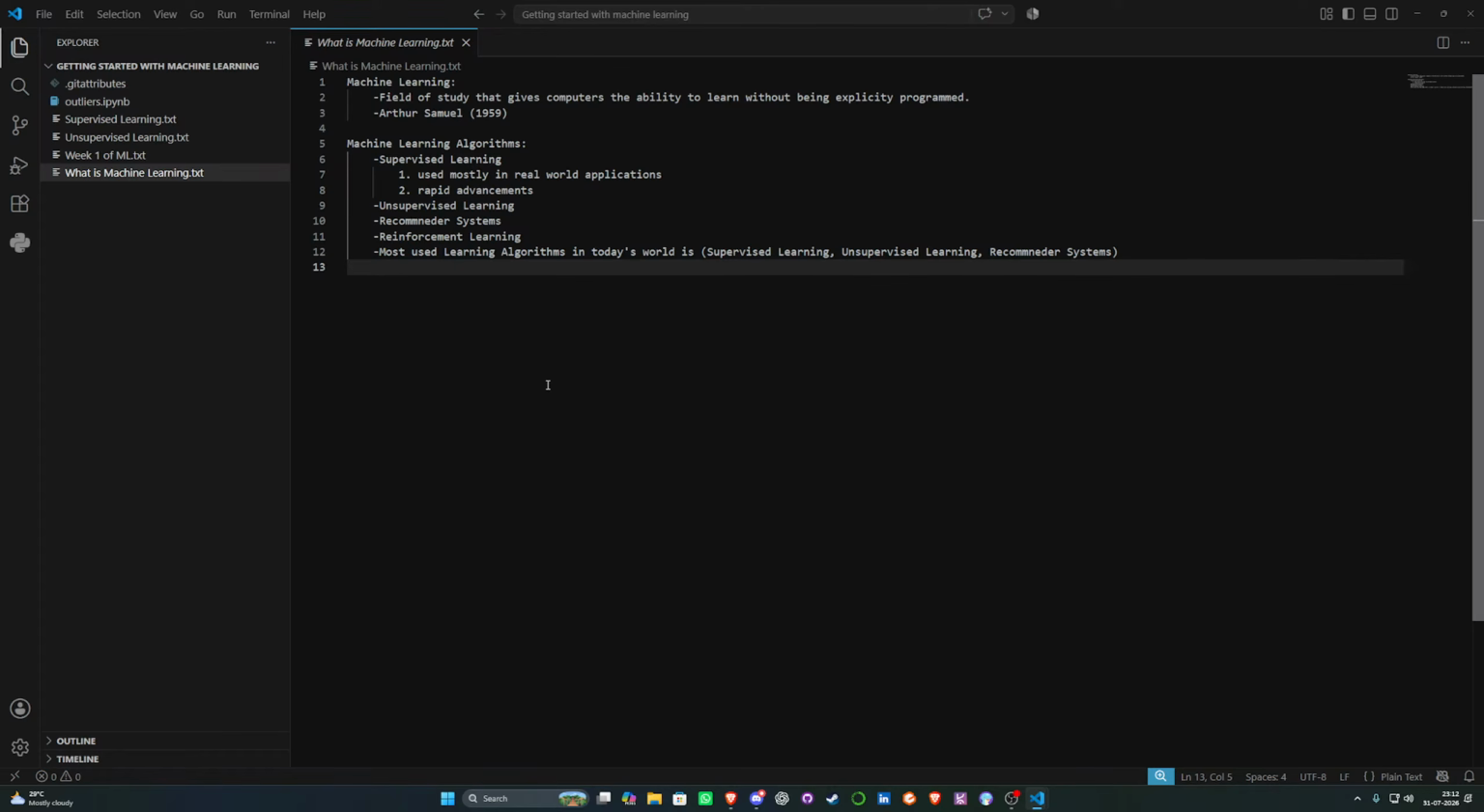also. Supervised learning is used mostly in real world applications. It is a technology that is currently developing as fast as Elon Musk's net worth. Okay. So the most used learning models were supervised, unsupervised, and recommender system. Sorry, I mashed up reinforcement and recommender. So recommender is used more, reinforcement is used less.